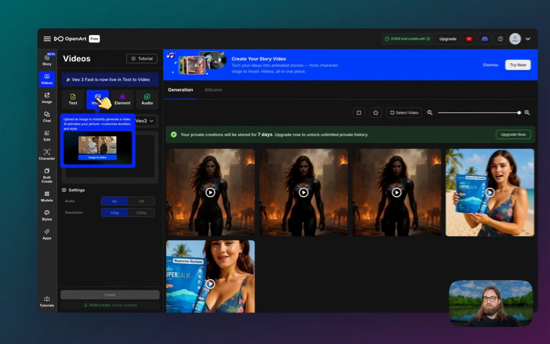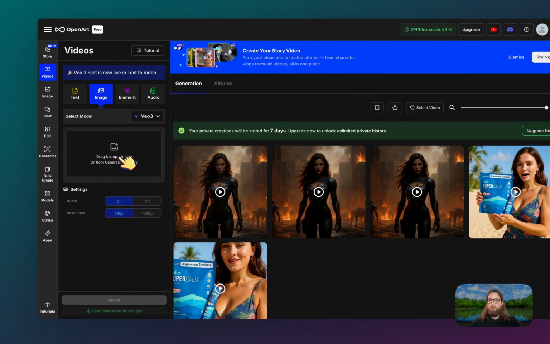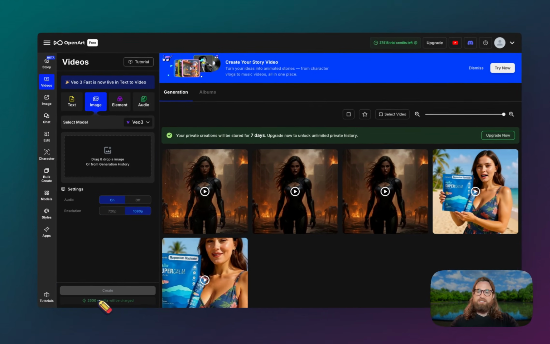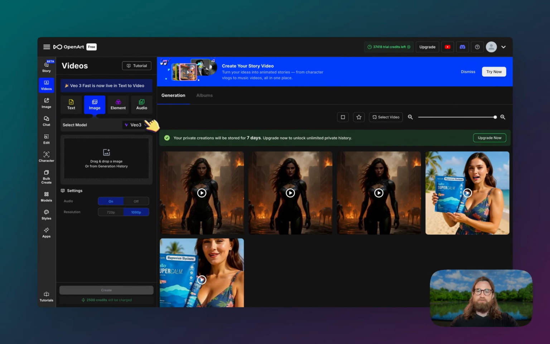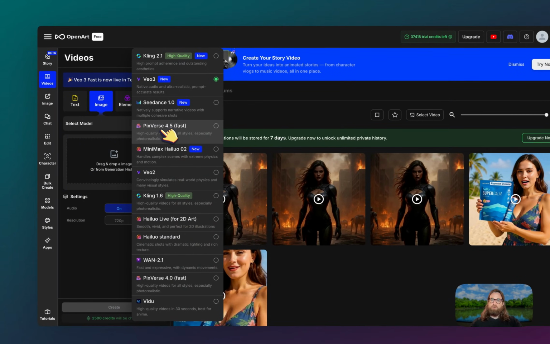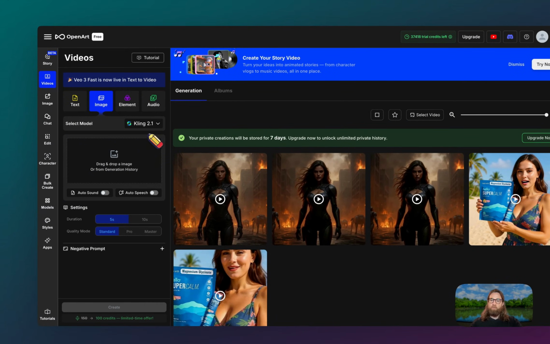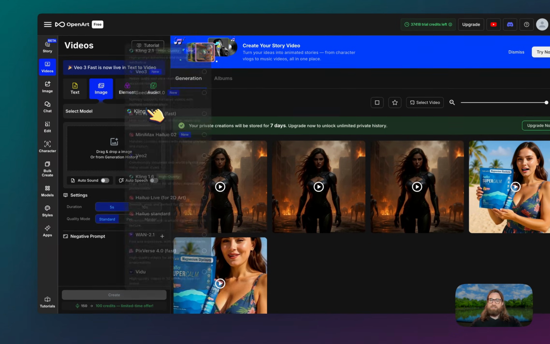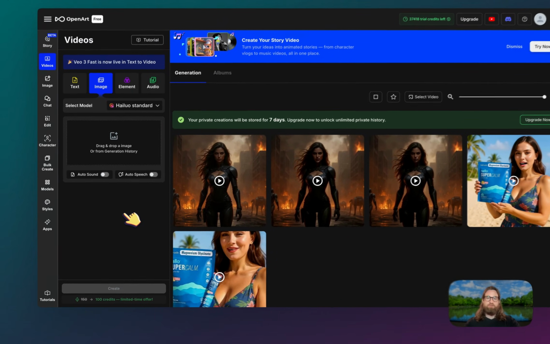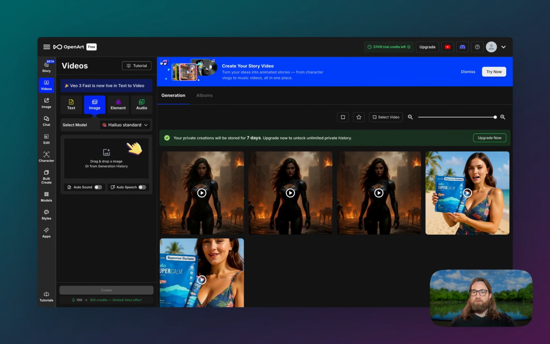So in this case, if we're doing image to video, we're going to drop an image here, and then we're also going to have audio on, and then resolution, we're going to do 1080p. Now keep in mind, this does cost a lot more credits for Veo 3, but if we switch over to something like Kling 2.1, it's only 100 credits. Hailuo standard is only 100 credits per generation. So you do have much more affordable options.